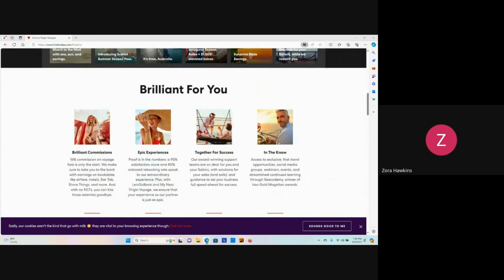Next, we have a Brilliant For You section. So this is going to be all the travel agent perks listed here. Brilliant commissions. 16% commission on voyage fare is only the start. We make sure to take you to the bank with earnings on bookables like airfare, hotels, bar tab, shore things, and more. And with no NCFs, you can kiss those astronauts goodbye.